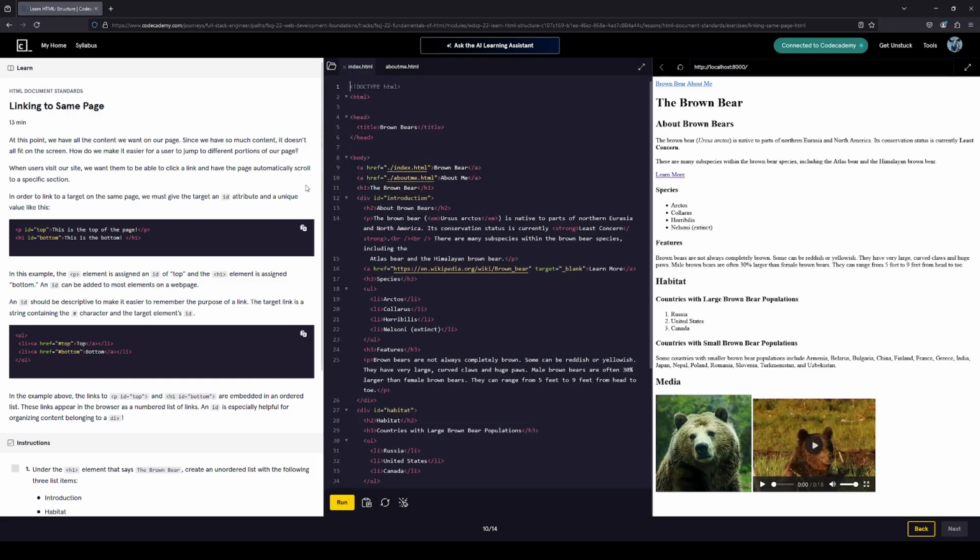Linking to the same page. At this point, we have all the content we want on our page. Since we have so much content, it doesn't all fit on the screen. How do we make it easier for users to jump to different portions of our page? When users visit our site, we want them to be able to click a link and have the page automatically scroll to a specific section.